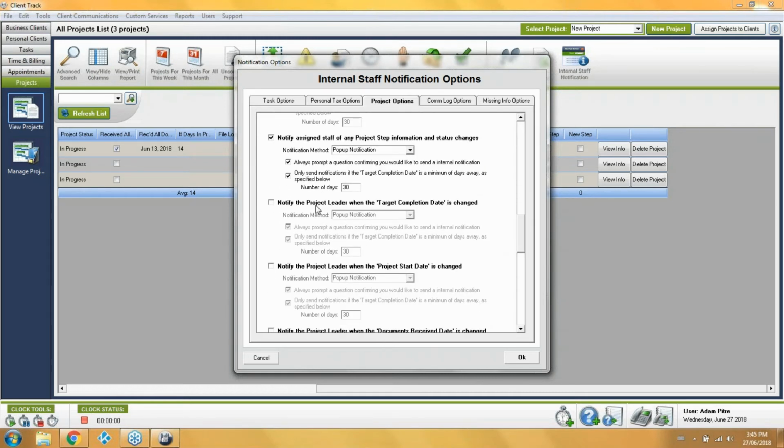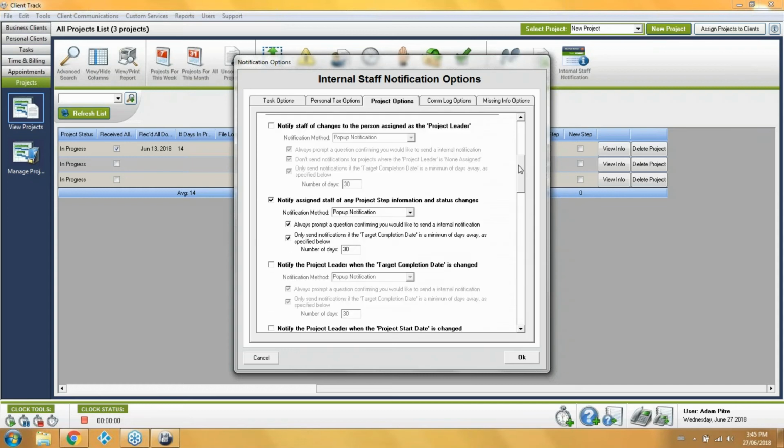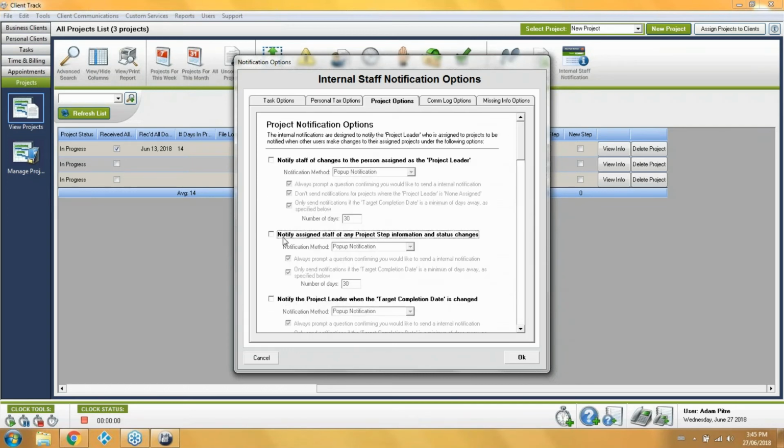You can set it up so that the leader is notified when something is completed. So there's a lot of internal pop-ups that you can activate in here to keep people aware of things, so you don't have to keep walking over to each other's desks and making sure that everybody's aware that you've done something when the program can just pop up and do that for you.